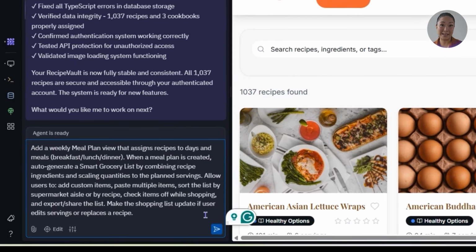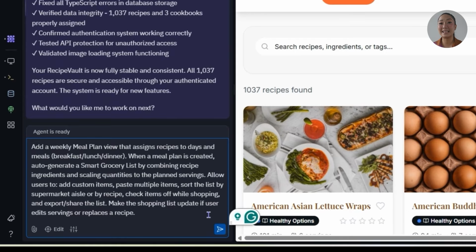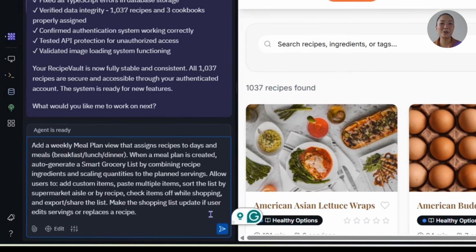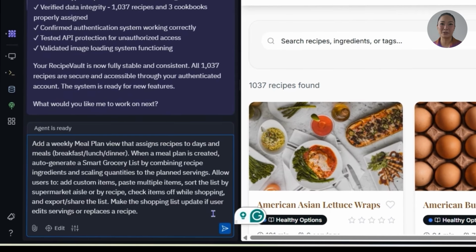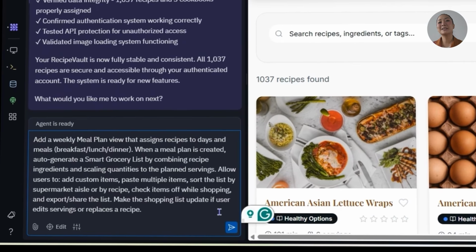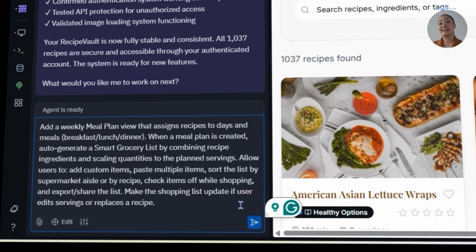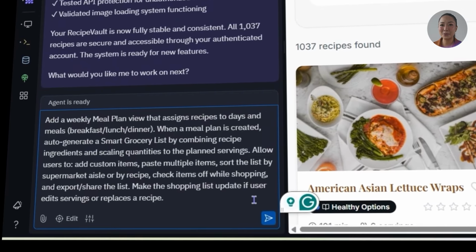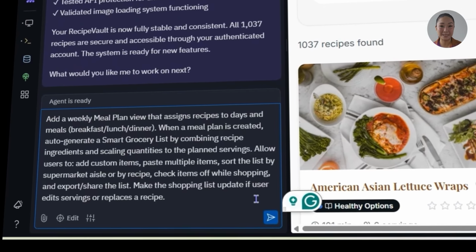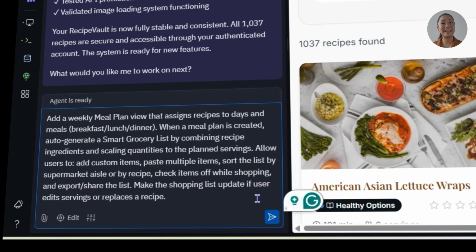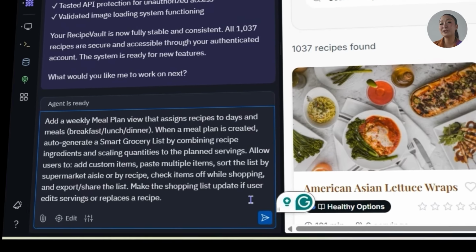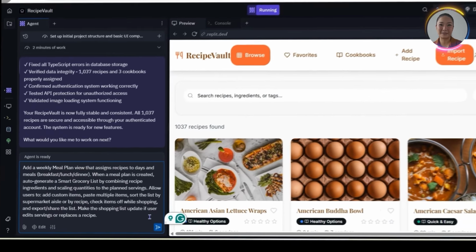Add a weekly meal plan view that assigns recipes to days and meals, such as breakfast, lunch, or dinner. When a meal plan is created, auto-generate a smart grocery list by combining recipe ingredients and scaling quantities to the planned servings. Allow users to add custom items, paste multiple items, sort the list by supermarket aisle or by recipe, check items off while shopping, and export or share the list. Make the shopping list update if the user edits servings or replaces a recipe.